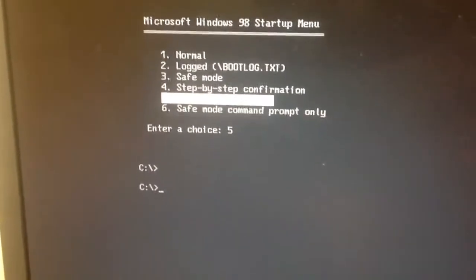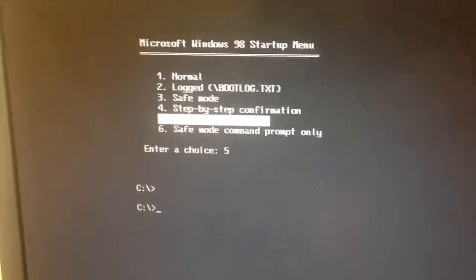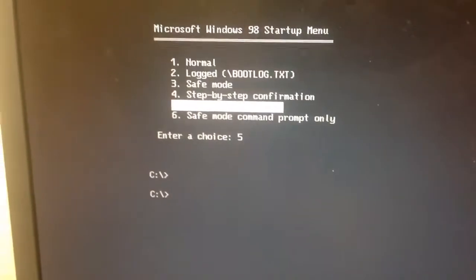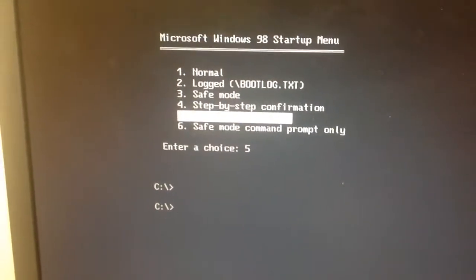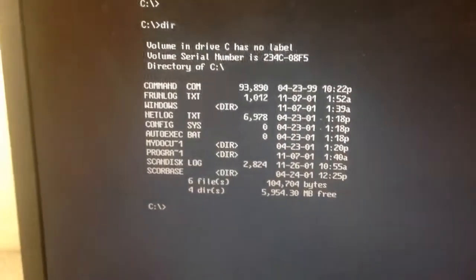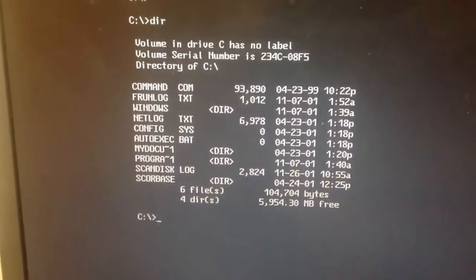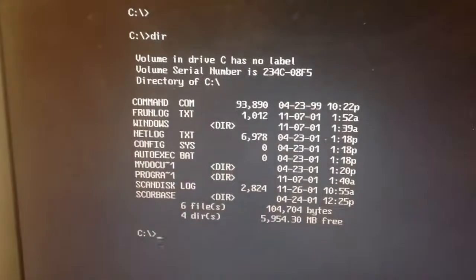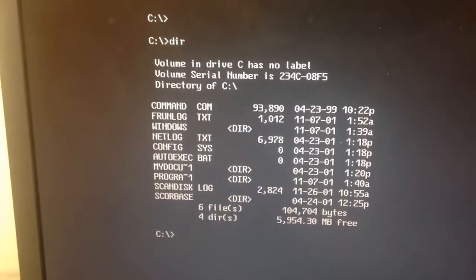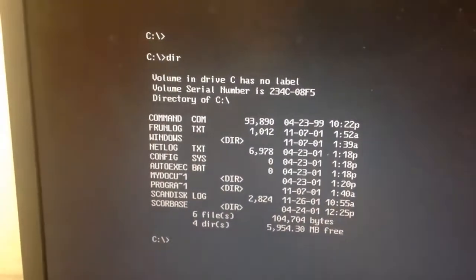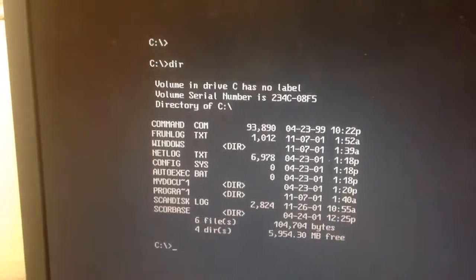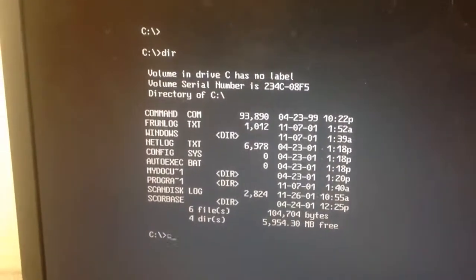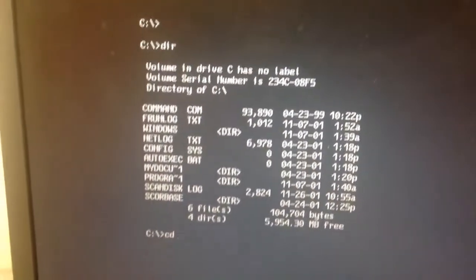To get a directory of all of the files on the hard drive, we type in DIR. The software that controls the Scorbot is called Scorbase, and it's in its own directory. So we will change the directory to Scorbase with a cd space Scorbase command.